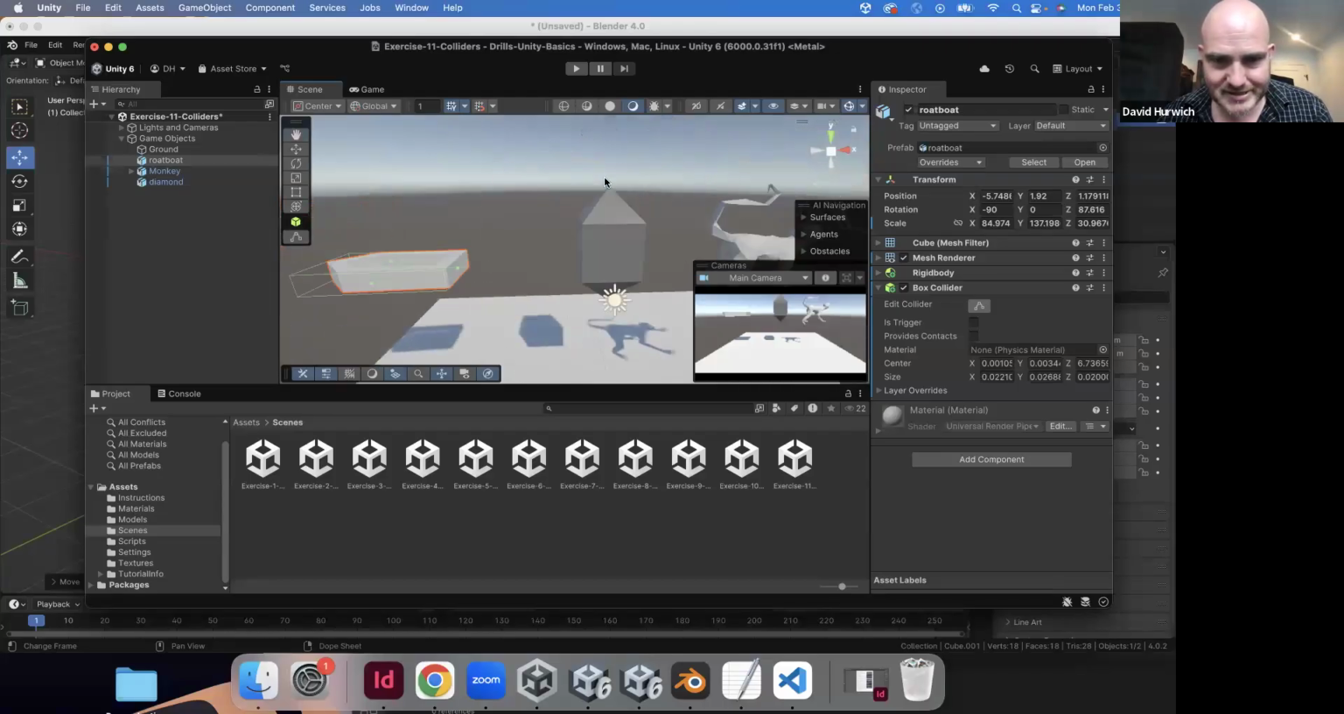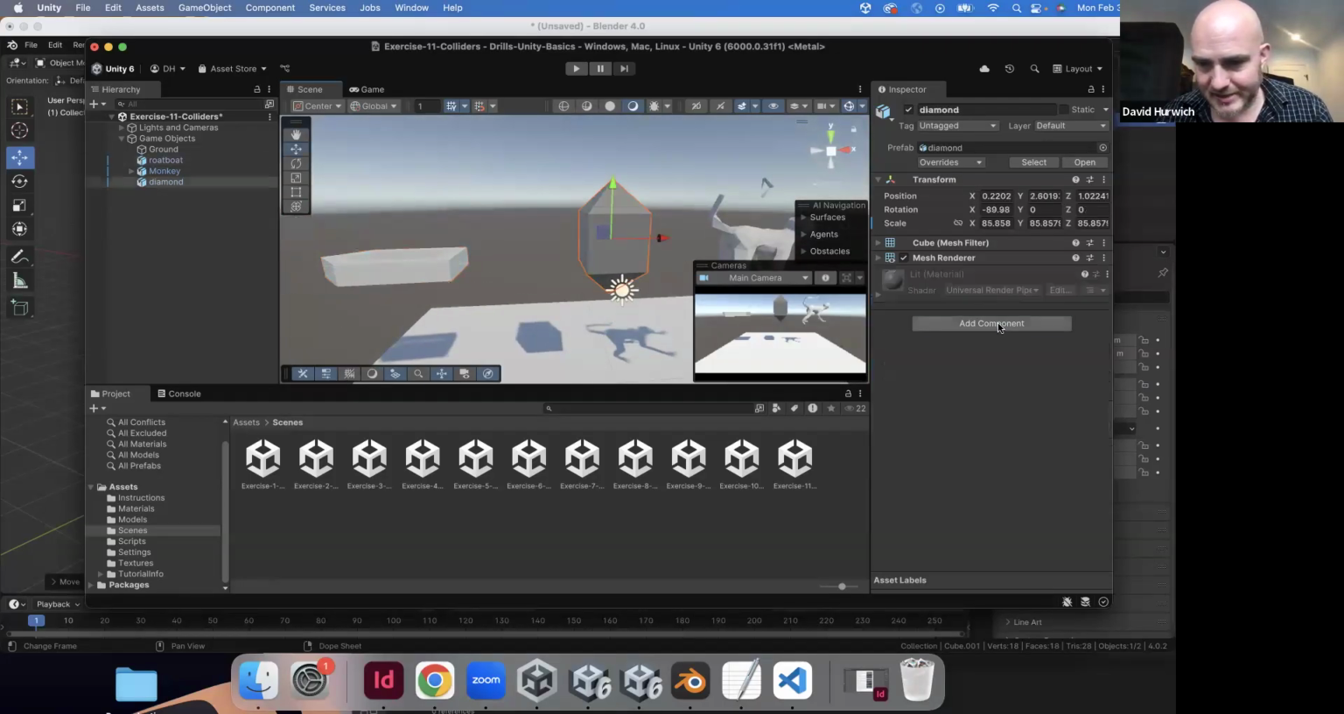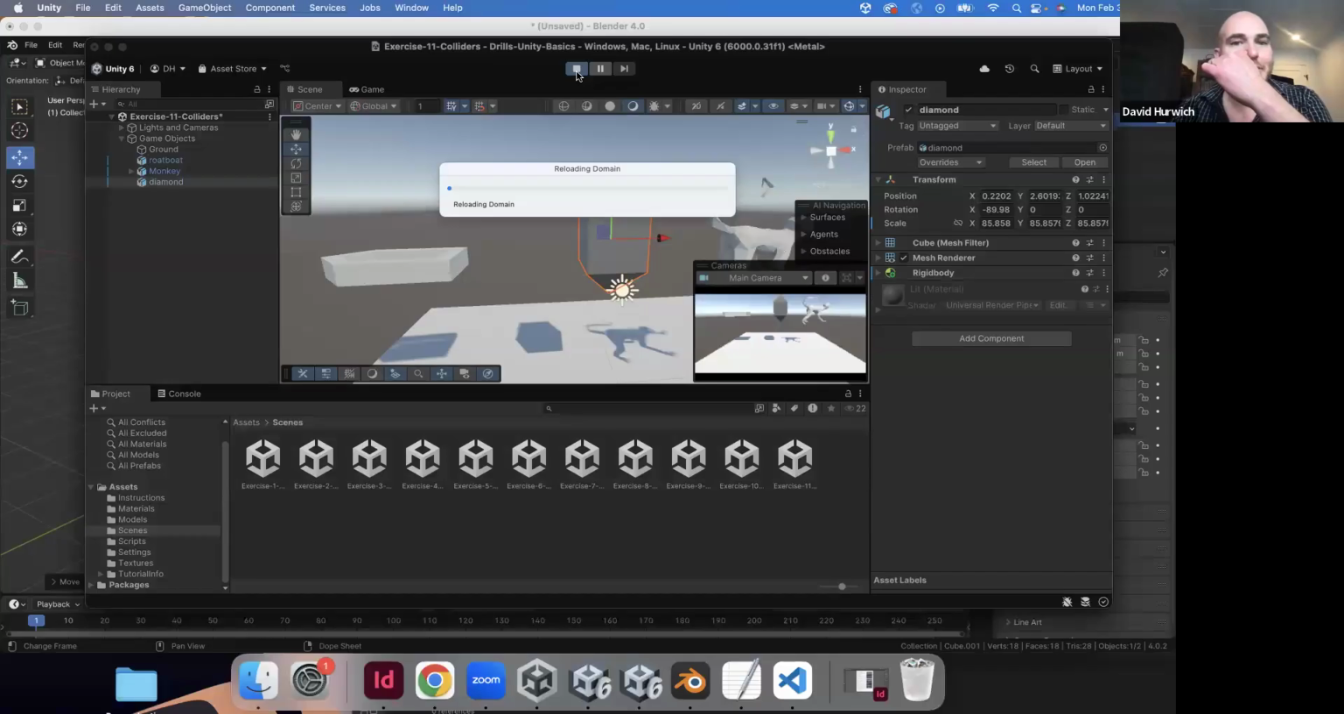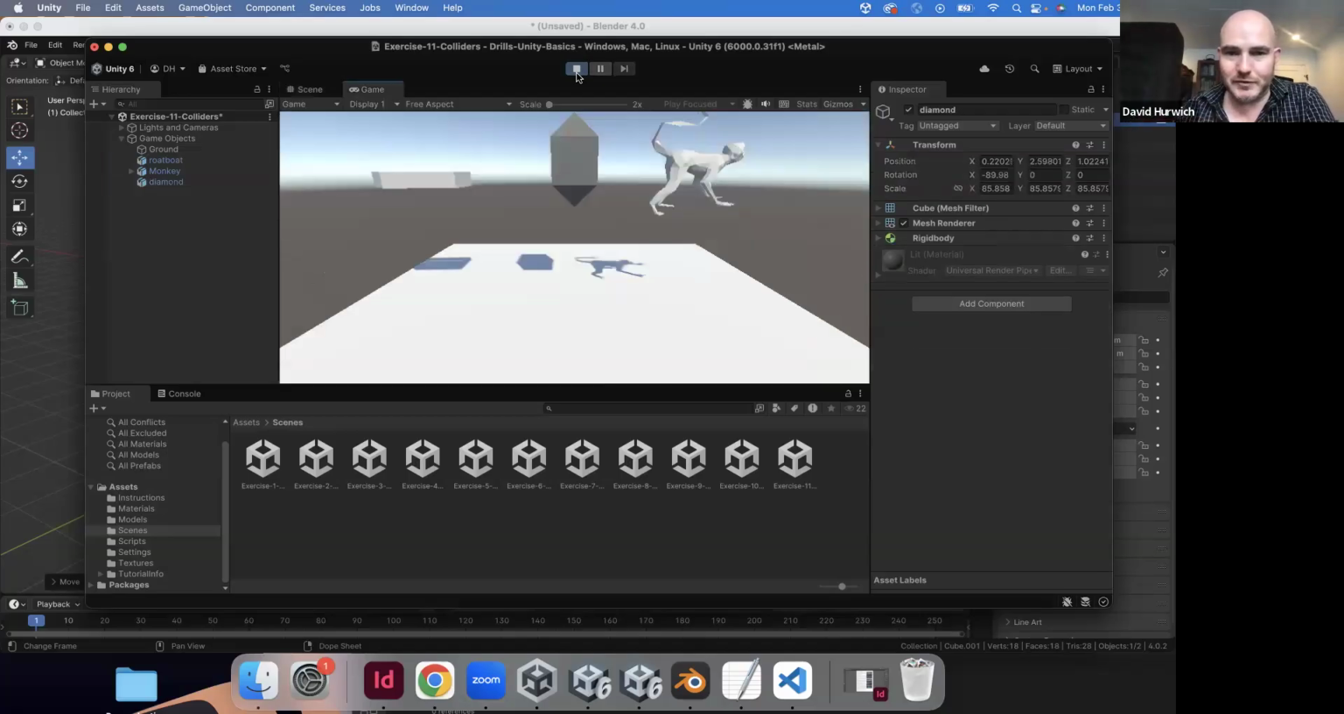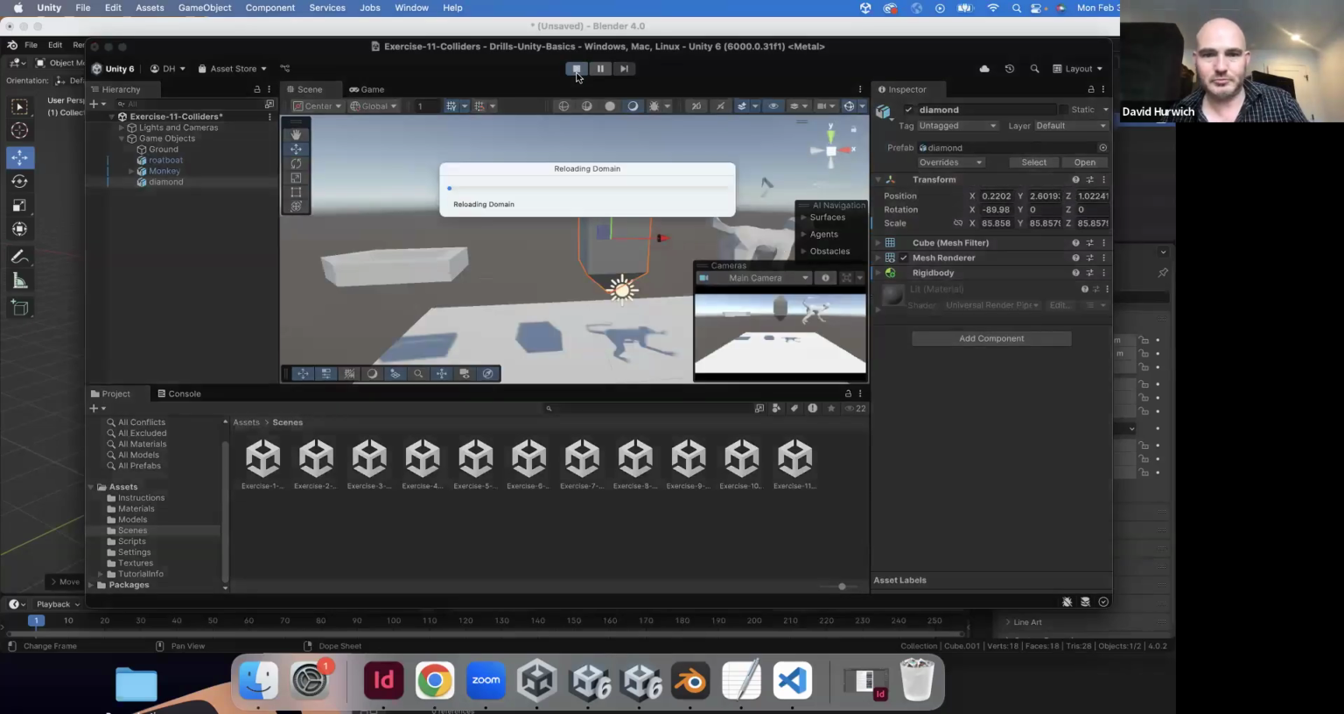Now, what I mean by that is I'm going to take this and add a rigid body, which applies physics. If I were to hit play, that object is going to fall. And because it doesn't have a collider, it should pass through the floor like the rowboat did. Okay, you can see that happening.